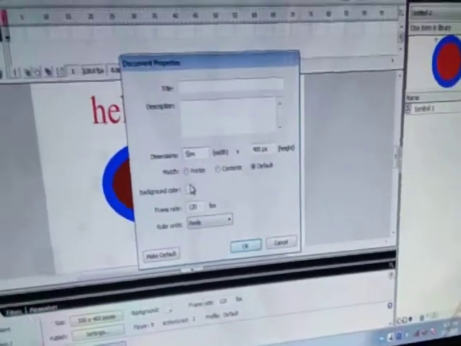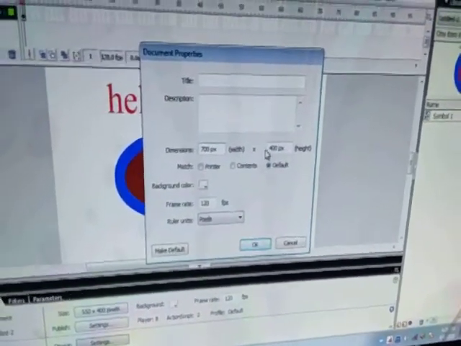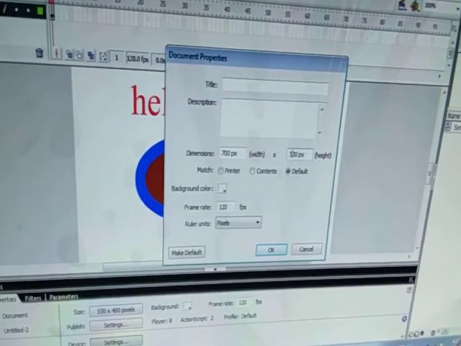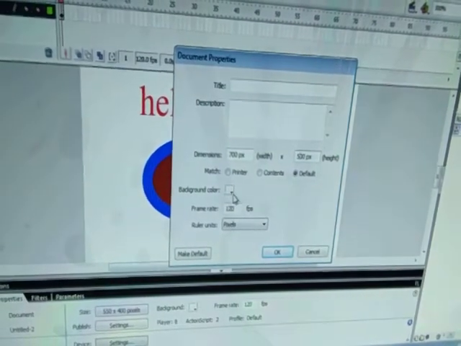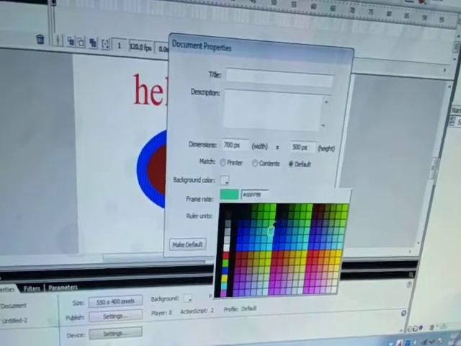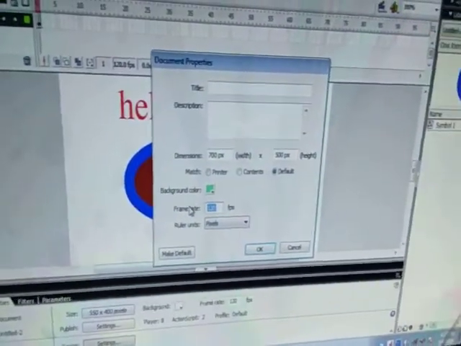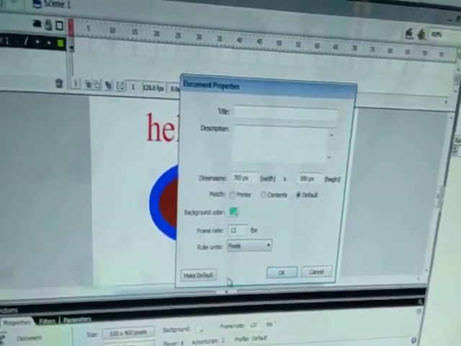Suppose 550 is given, so you can give 700 pixels there, and then you put 400. Instead of 400 you can put 500. And this one is the background color. If you want to change the background color of your stage, you can select it over here. And then this is the frame rate. I am going to reduce it. By default the frame rate is 12, as I told you in the previous slide.